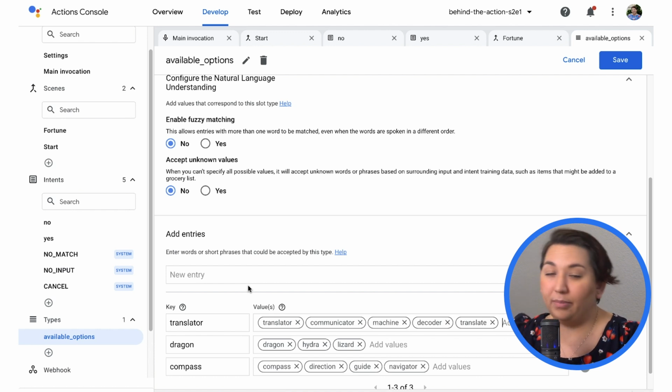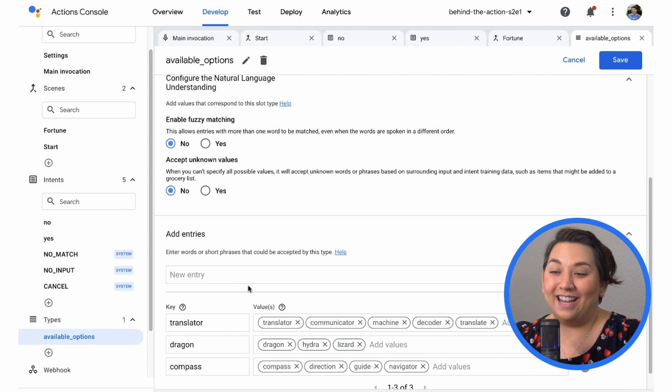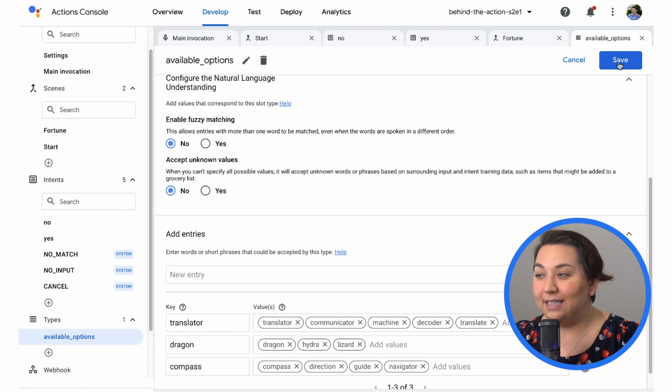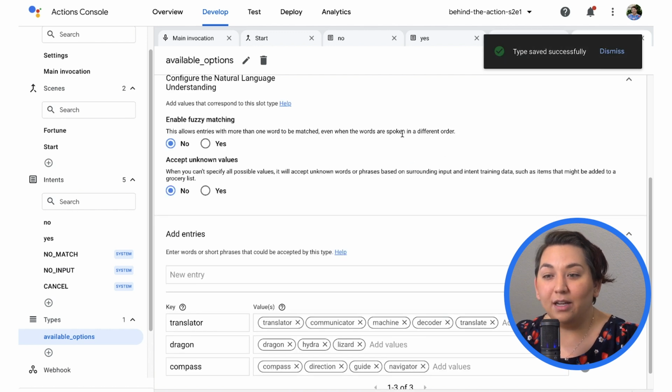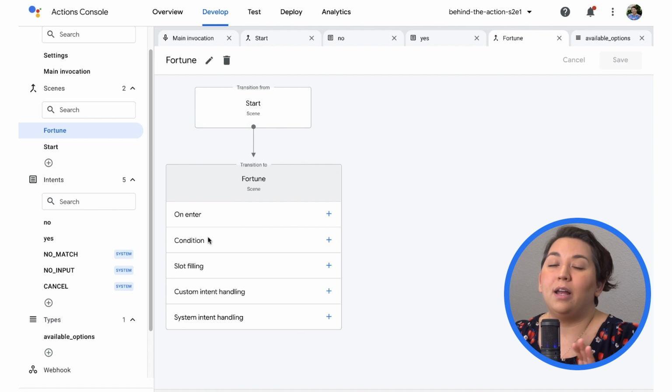And of course, this is wherever we add this type to it. This is not a broad blanket statement that it's going to know and understand that everywhere. But this is a way that we can identify that and then use that type within our scene. And so now that we have that, let's click on save and then go to our fortune scene and add this to our slot. And so again, as a user comes in, there's not going to be anything on enter.